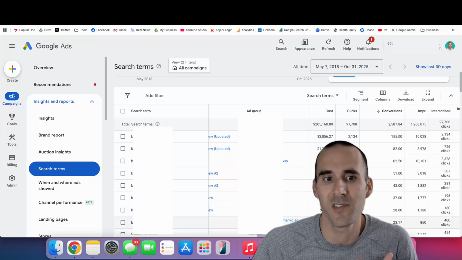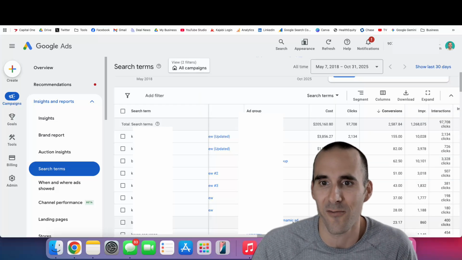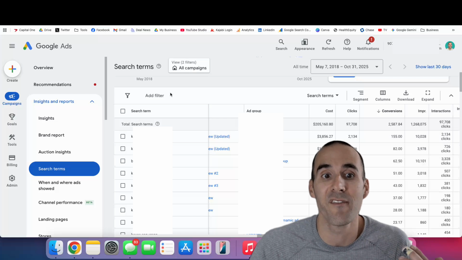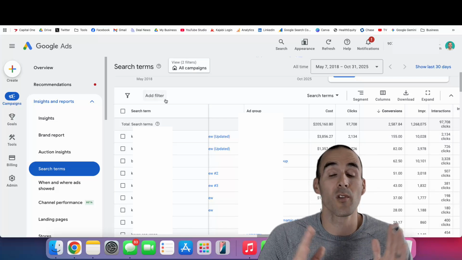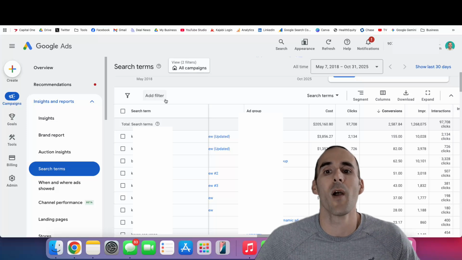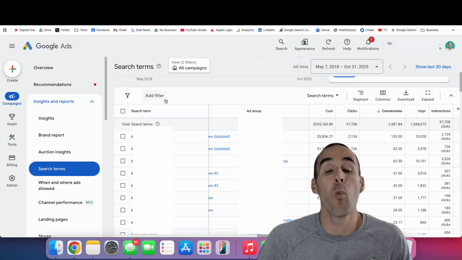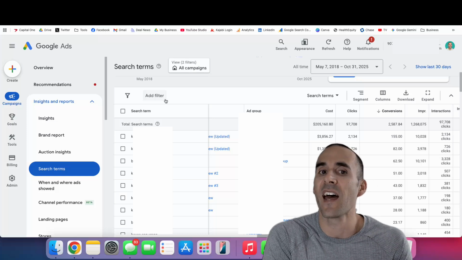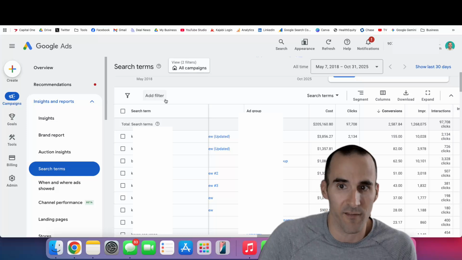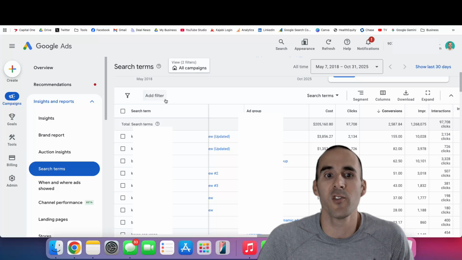You don't have to scan this list, the thousands of rows in it. You can actually add filters to allow you to find what those low performing search terms are. So let's say that your account's been running for a while and you have tens of thousands of clicks. What we are going to do is find those search terms that have a lot of clicks that have never driven a single conversion. This is so easy to do and so impactful, especially if your account's been running for a while.